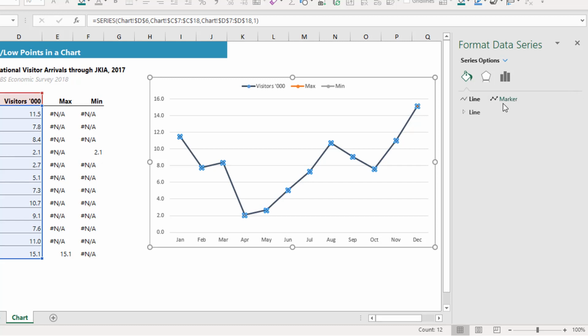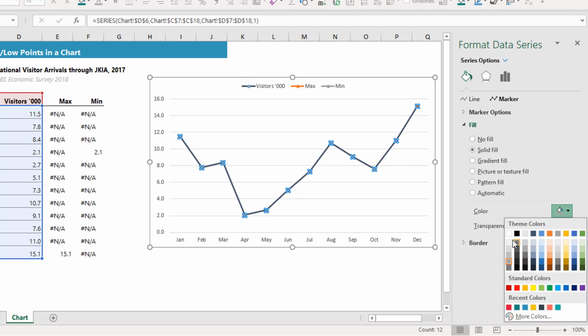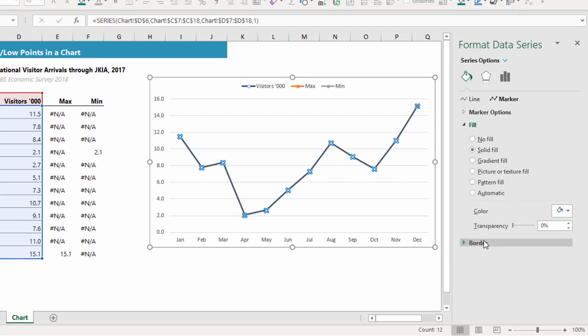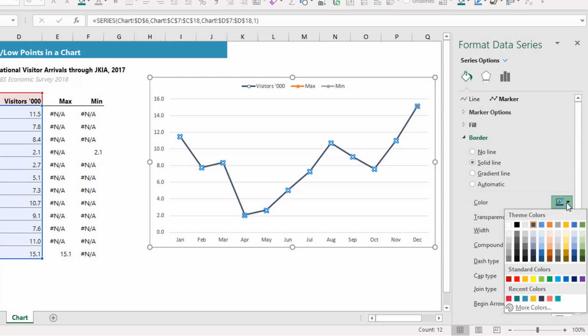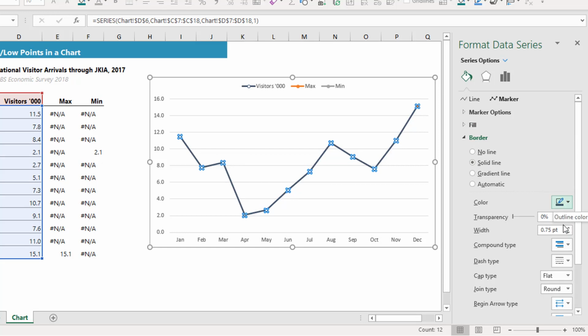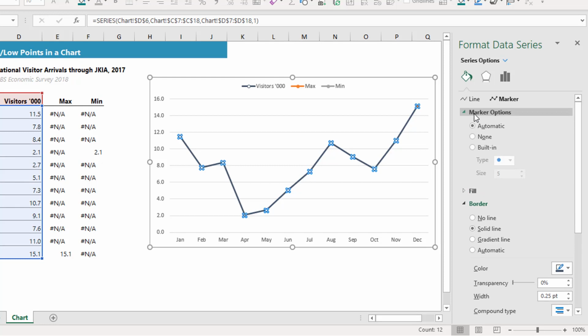Then we go to the markers. Because we have markers, we want to make the solid fill white for this. Then the border, solid line, it will pick the color you used last, which is fine with me. Then we can reduce the width here so that it's not conspicuous. Then we open up the marker options here, make this one built in, and increase this to say 7 or so, or any other number.